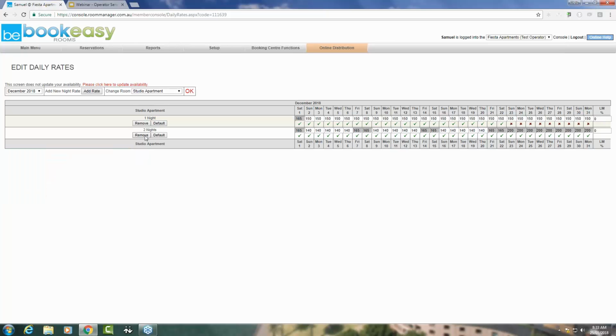You will notice now on the 1-night rate line that from the 23rd of December onwards, you have red crosses in that rate line, which effectively means that that 1-night rate is no longer available. However, you have not adjusted availability of your property in general. This is called a stop sell. Hence, for the period of 23rd of December onwards, the client must book for a minimum of 2 nights, and the rate will be $200 per night.